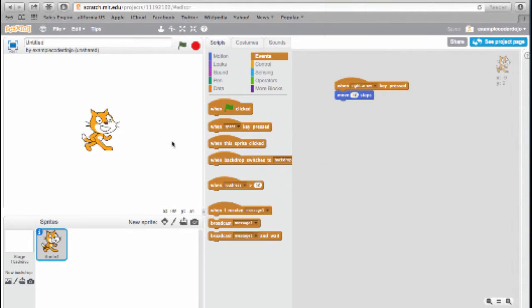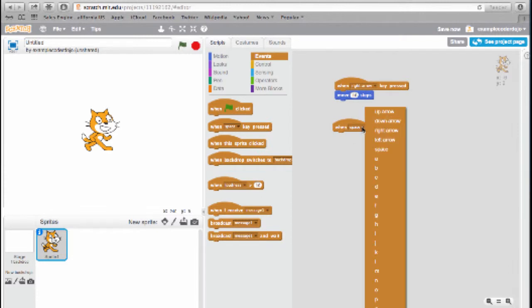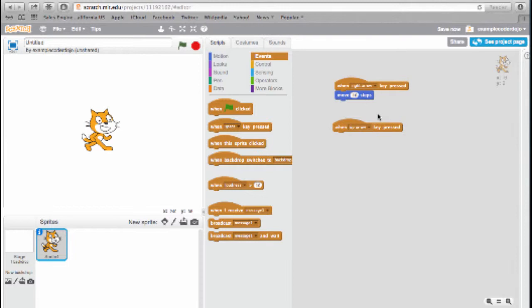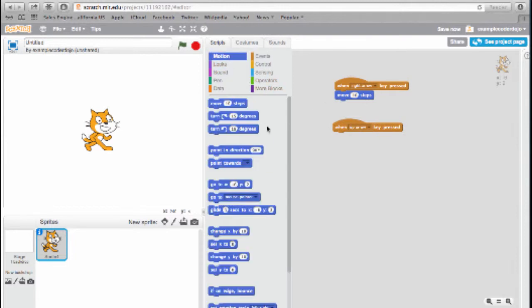Alright, the next step we're going to do is dealing with what happens when we touch the up arrow key. So let's go ahead and drag over this when space key pressed again. And this time we're going to do a drop down and do the up arrow. So go ahead and click up arrow. And let's go back to the motion screen.